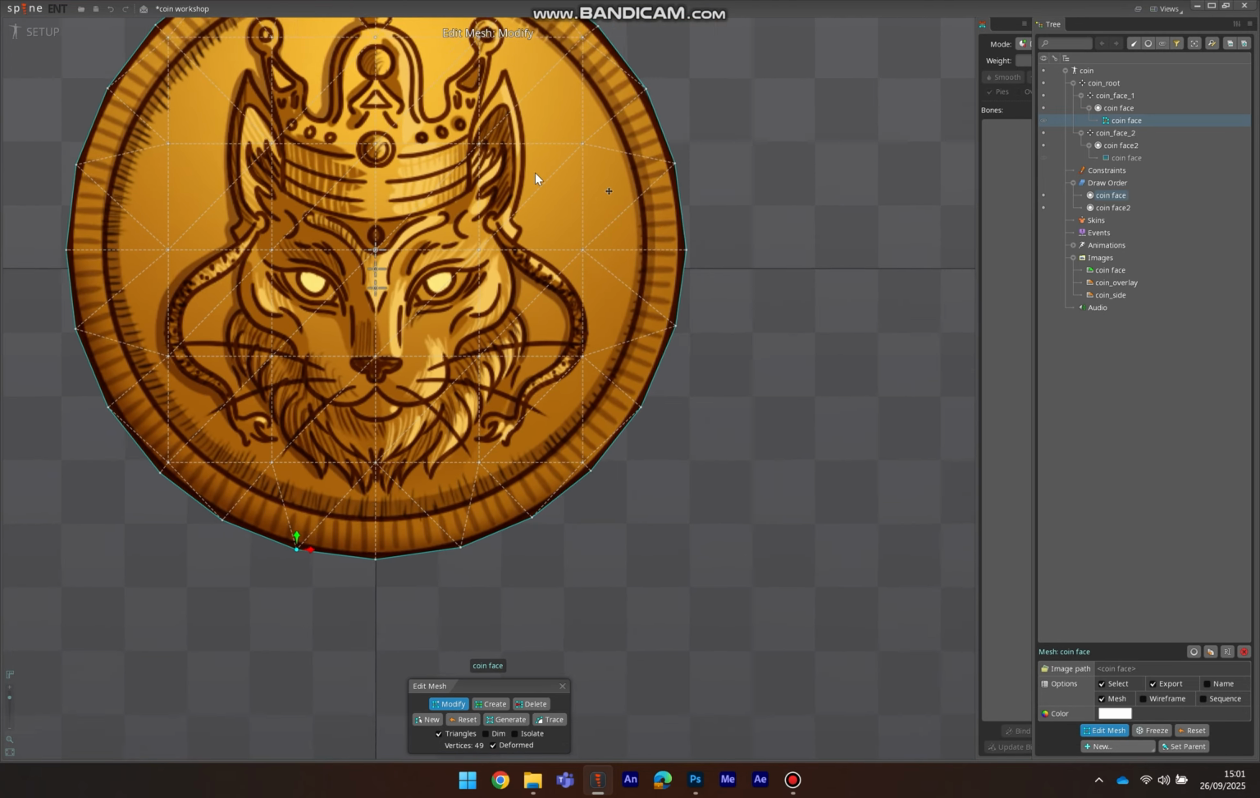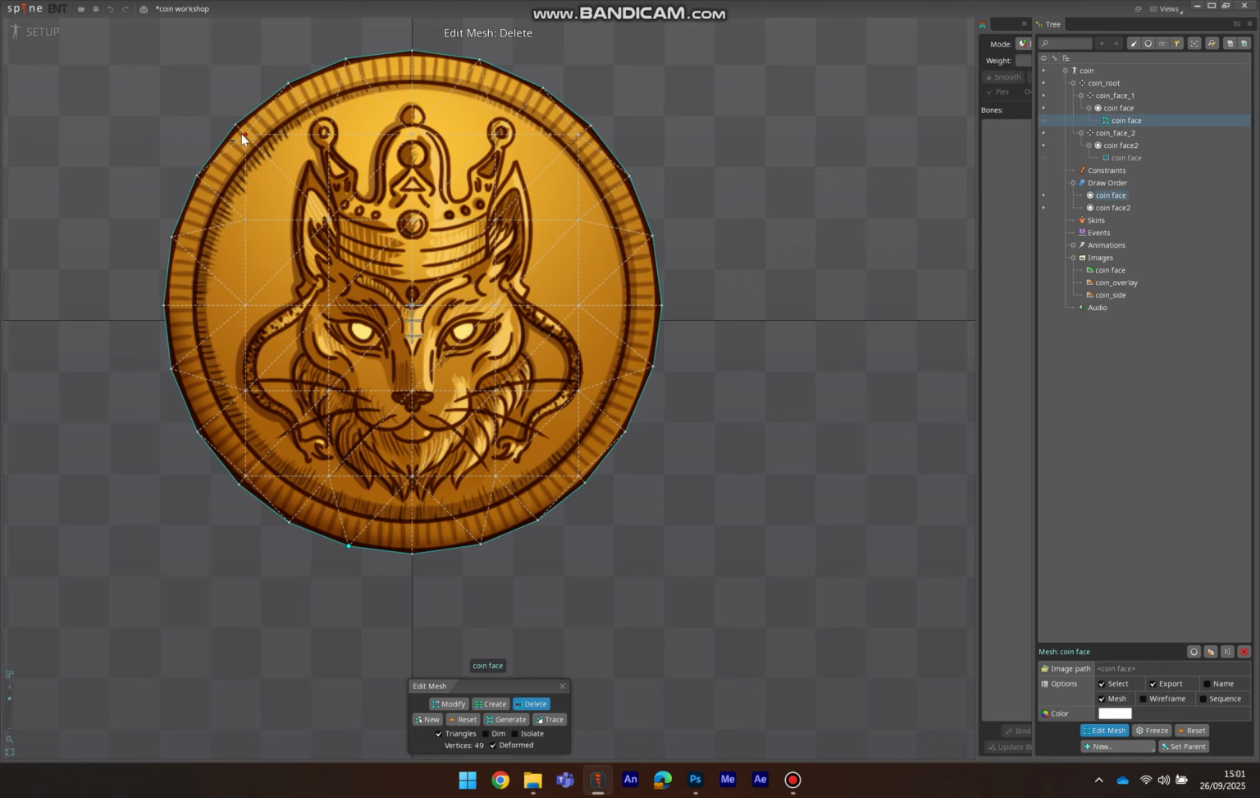I've just jumped ahead a little bit there to having the coin face completely meshed around the edge, and now I'm just going to get rid of the additional mesh points I generated on the inside. We don't need any extra mesh points that aren't going to be used, and we only need the ones around the edges. And I do like to have just one in the very center.